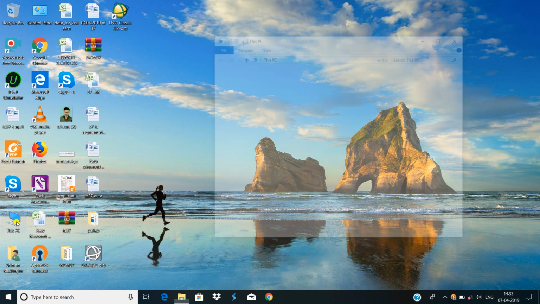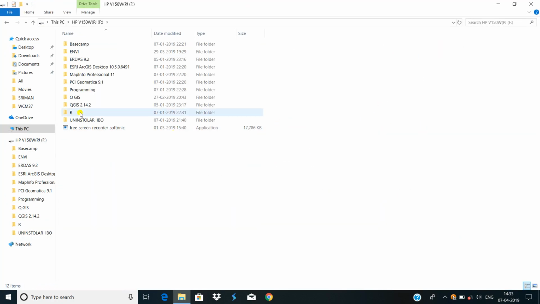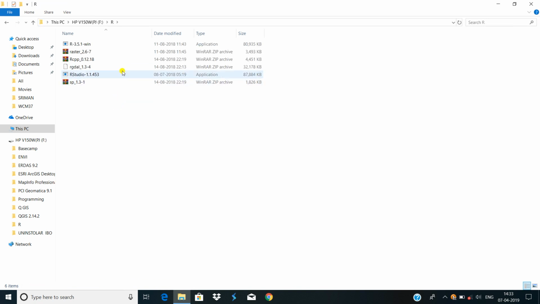Today I will show you how to install R programming on your PC. I already have the setup. Go to the setup. This is the R programming setup. By this setup, I can install R programming on my PC.